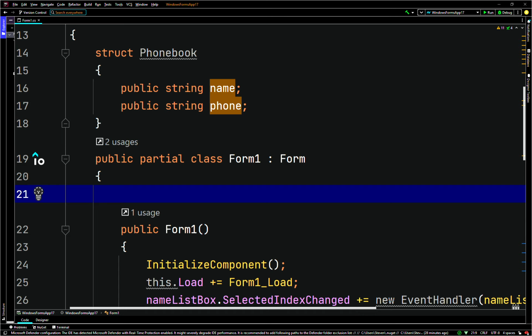I know if you're used to Java and C++, you're like, well, what's a partial class? What the hell is this? We'll also talk about that later on.